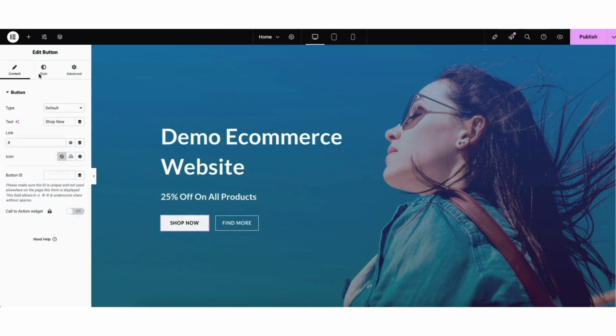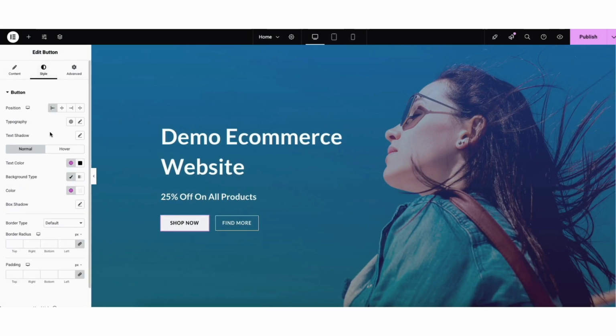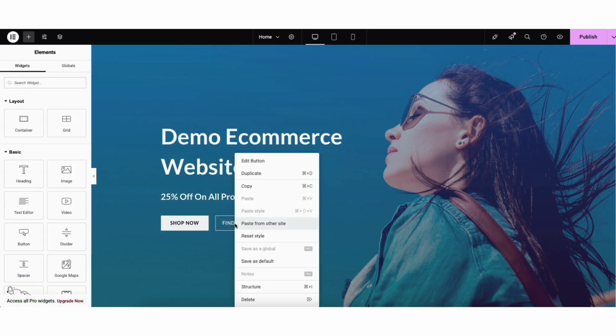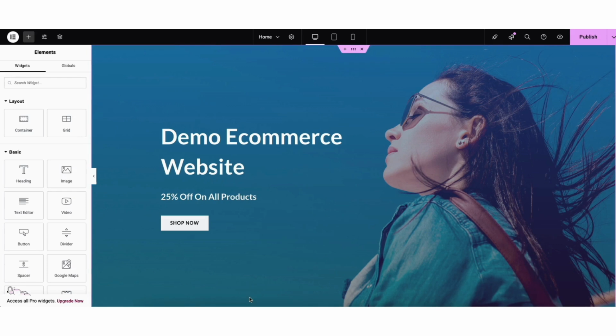If you click Style, you can make changes to the fonts used and colors for the button. If you click Hover, this is where you can make edits to the font and colors on the button hover. If you don't want a button to show here or one of the buttons, just right-click into the button you don't want and click Delete and the button will be removed.